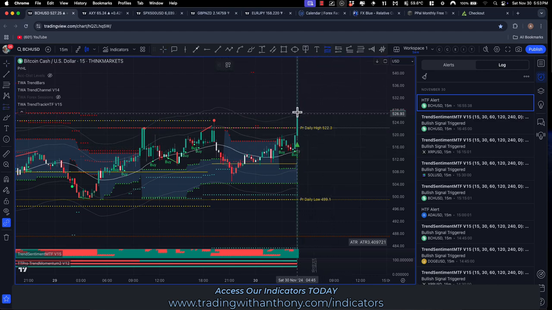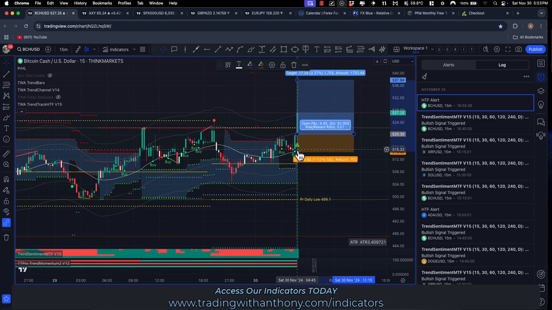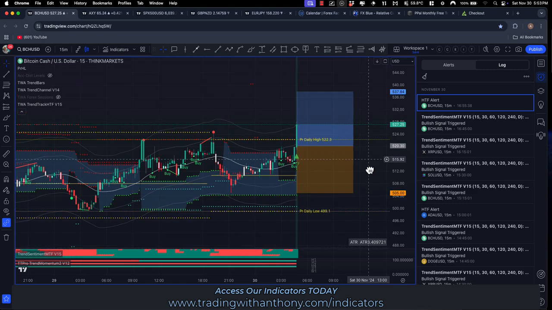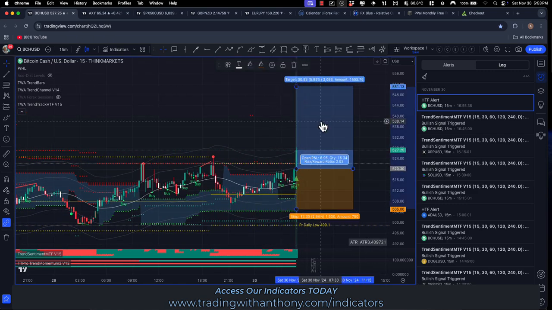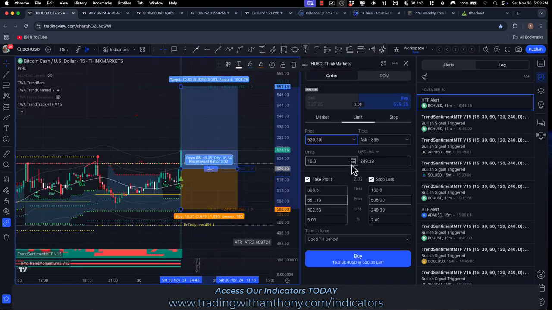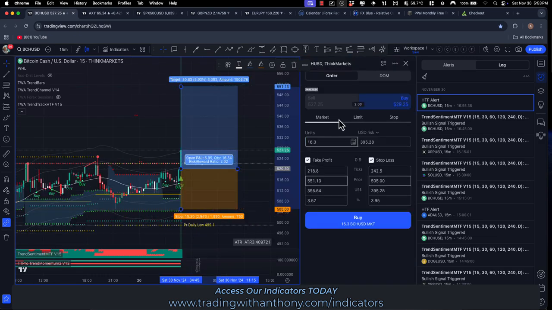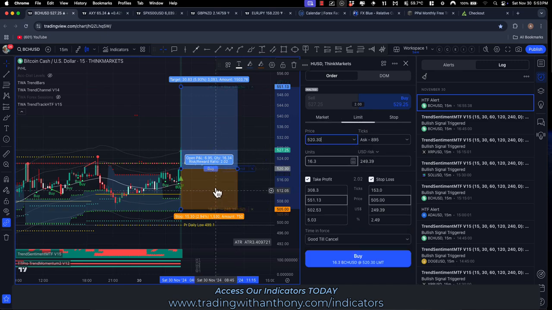Long position. Yeah, well, I would have preferred to have entered back down in here. Stop loss under the low. I'll set a pending order. Okay, right click, create a limit order. Limit, okay, market limit based on the long position tool.